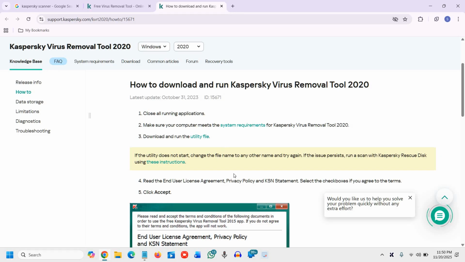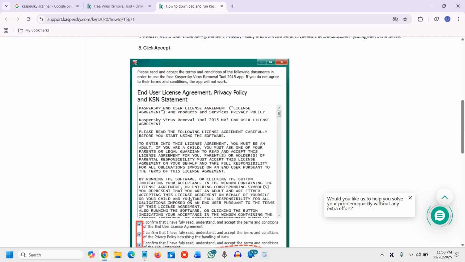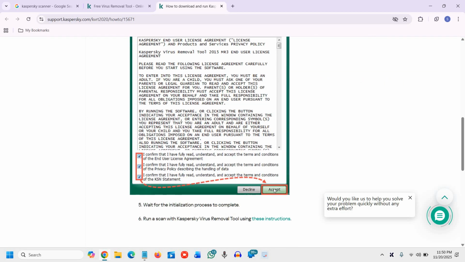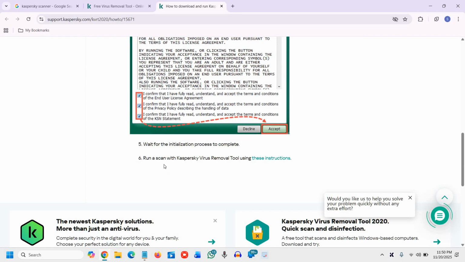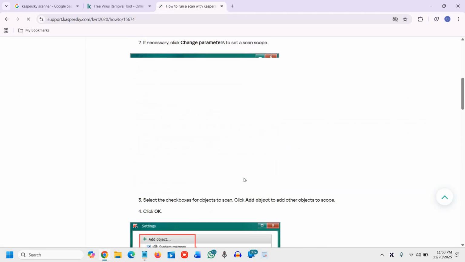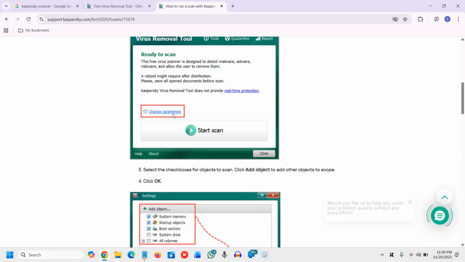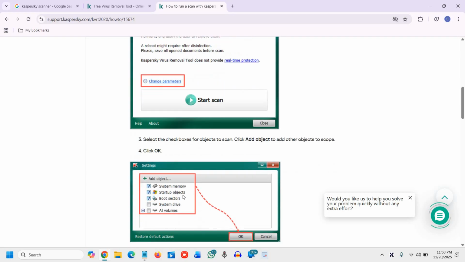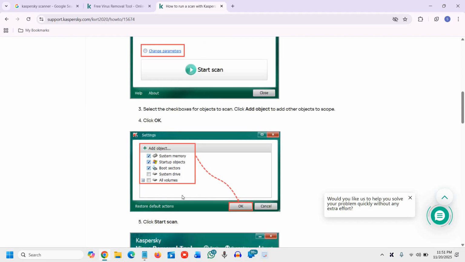Close all running applications and download and run the utility file, and you just need to confirm and accept and run a scan with Kaspersky Virus Removal Tool using these instructions. So it will show you how exactly to change parameters. You can select startup memory, startup objects, boot sector, system, all volume.